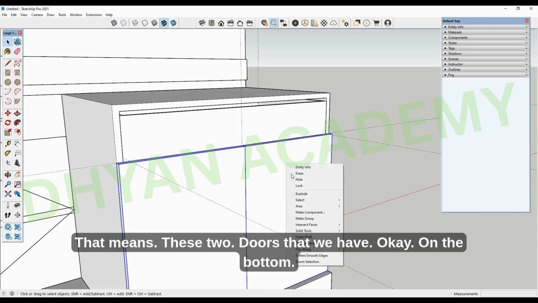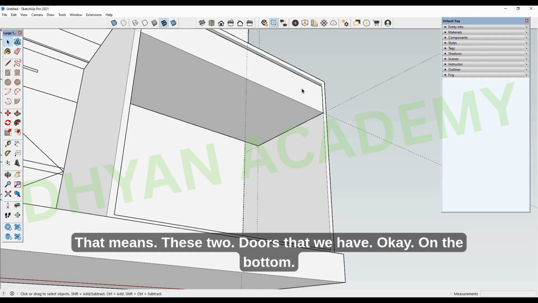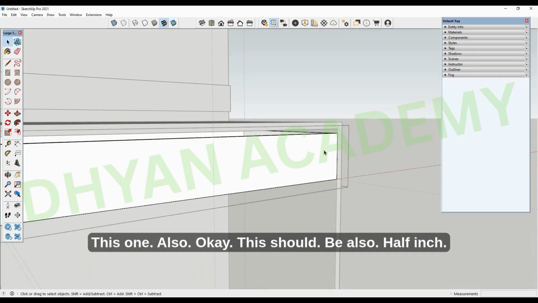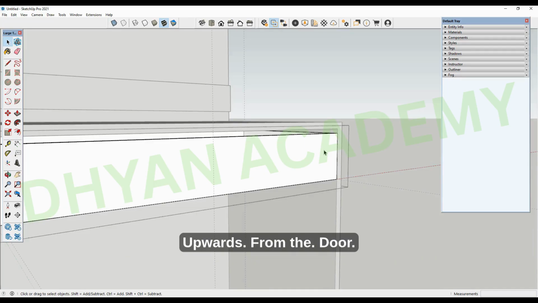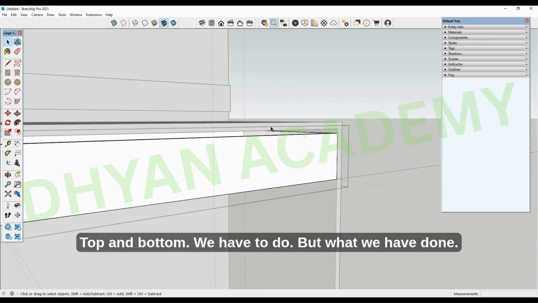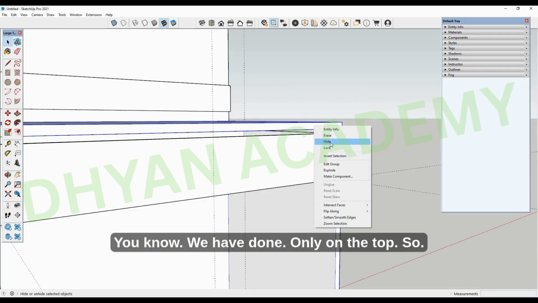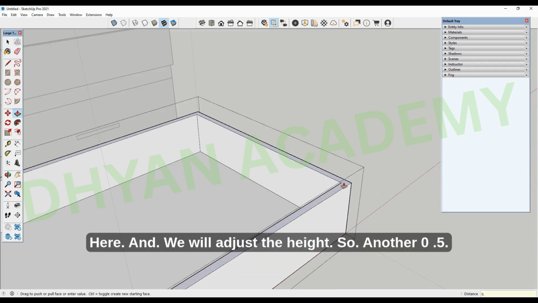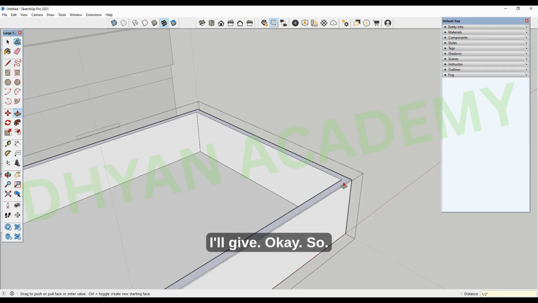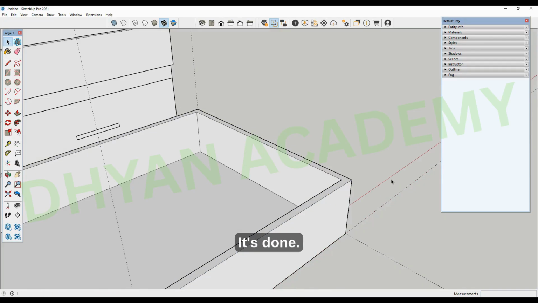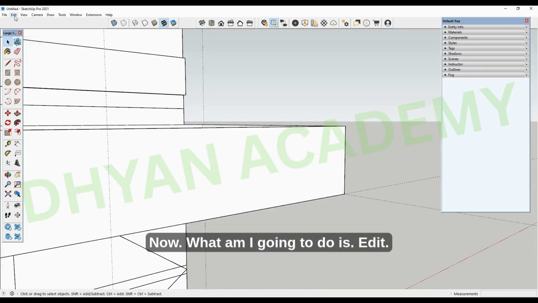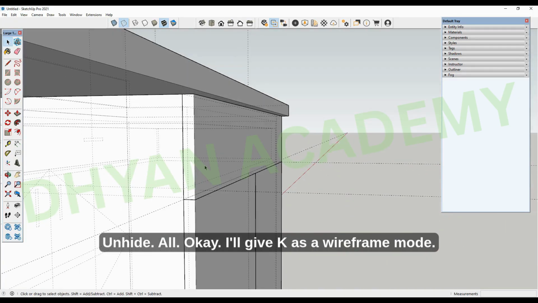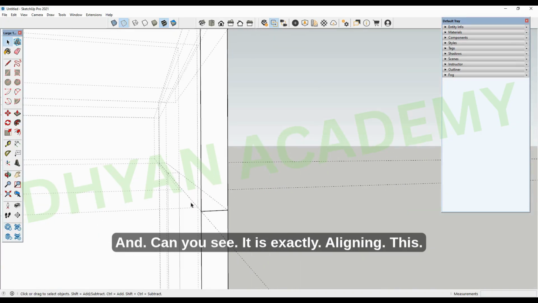There is one more thing that we have to also do. These two doors that we have, on the bottom, this one also should be 1/2 inch upwards from the door. Top and bottom we have to do, but what we have done is only on the top. So I'll try to adjust it here and we will adjust the height. So another 0.5 I'll give. So it's done. Now what I am going to do is edit, unhide all. I'll give K as a wireframe mode, and can you see it is exactly aligning.